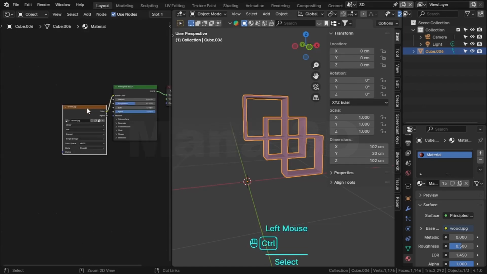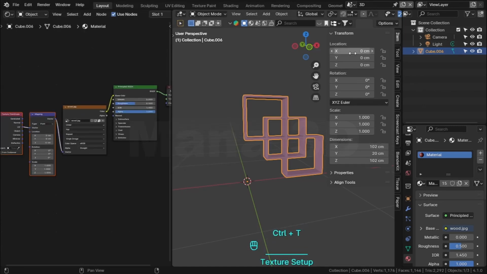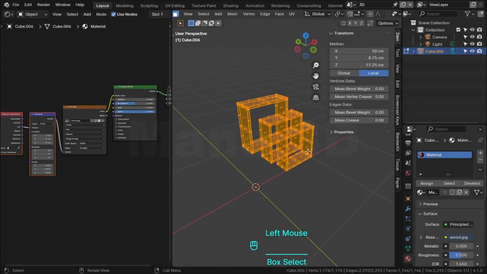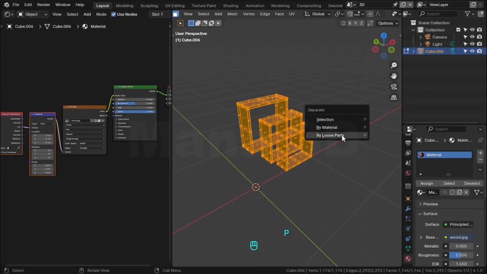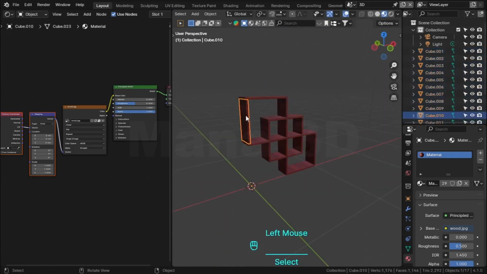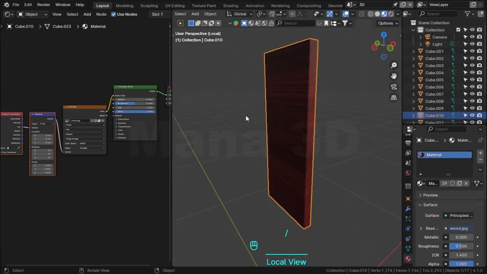Select the image. Click Ctrl T. Enable the material preview. In edit mode, select all. Click P. Select by loose parts. Select this. Click the slash to isolate the object.